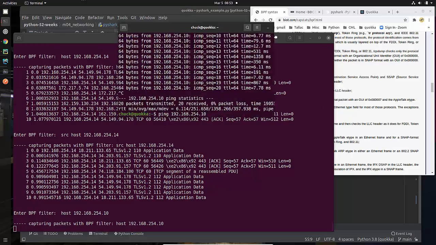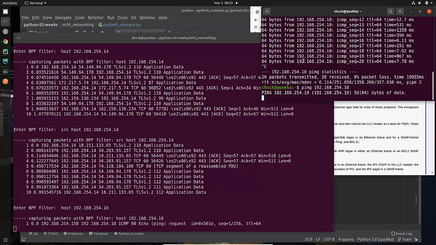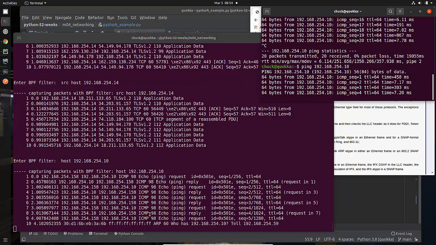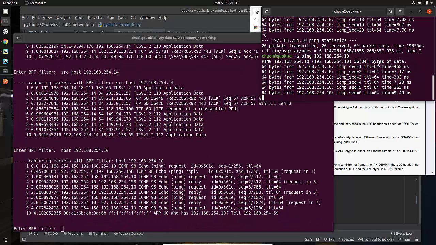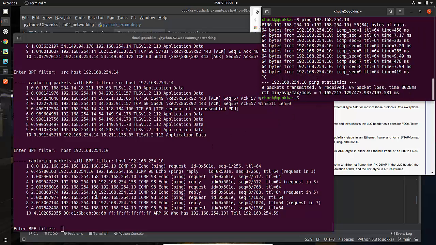Why don't I move this up over here, so it's a little bit easier to see. So I'm going to go ahead and ping this. And what you should see down here is we're starting to get packets as it does the pinging. So I can stop that pinging, but you can see I could probably filter on ICMP, and I'm not exactly sure how to do that, so I'm not going to do that right now. I could filter on TCP port.